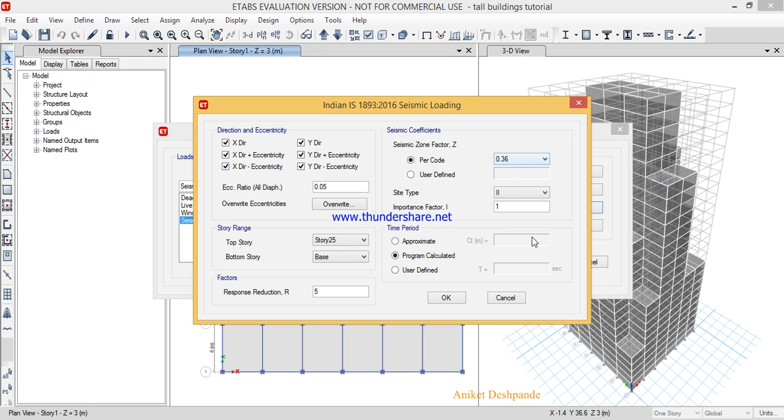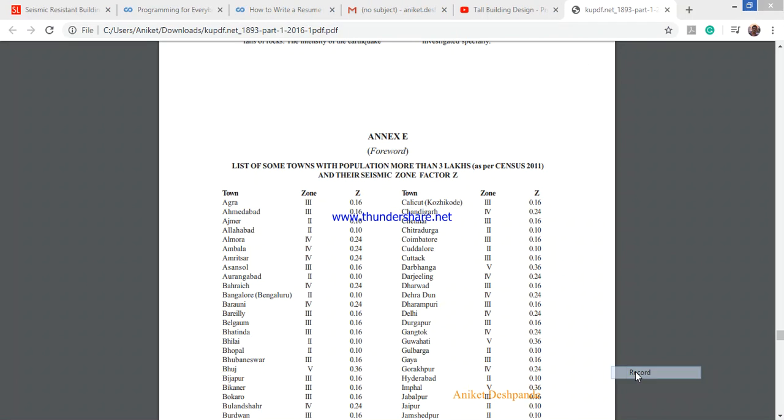Next is the seismic zone factor. So the tab asks for the seismic zone factor, that is per code, that we have to decide. We have to check the values from the IS 1893 part 1 2016. Site type also as 1, 2 or 3. Importance factor as 1, 1.2 or 1.5. Then the response reduction factor. All these four values are taken from the IS code 1893 2016.